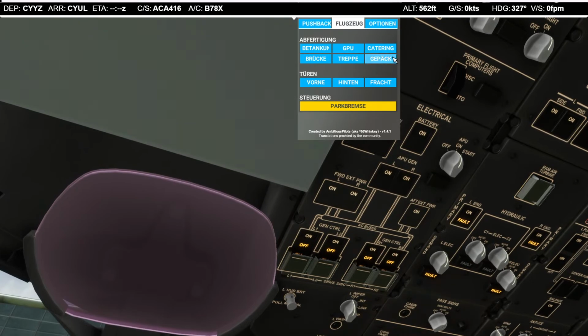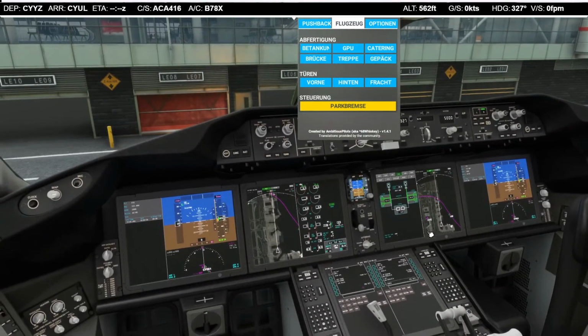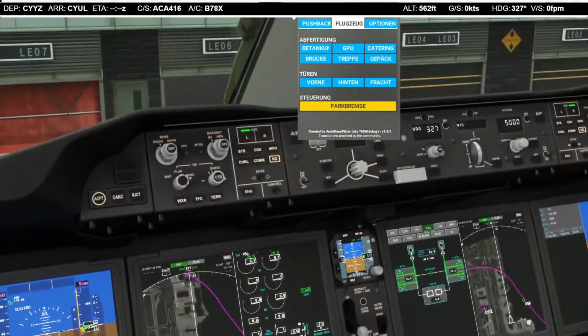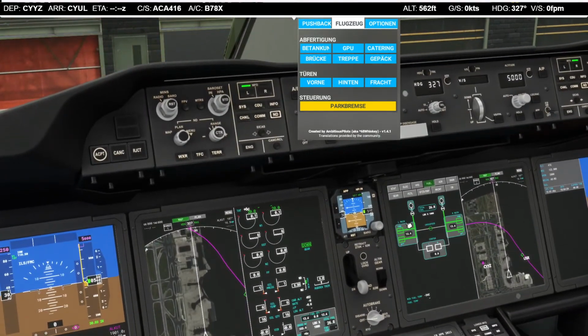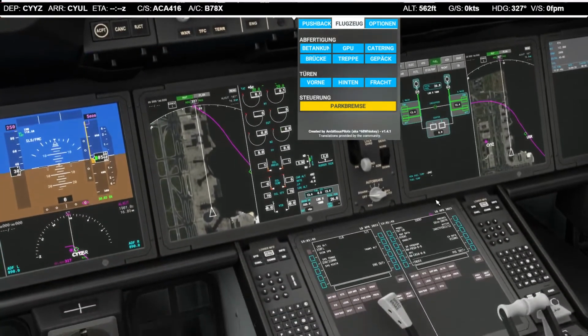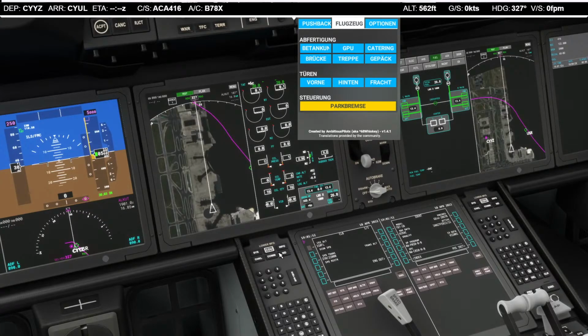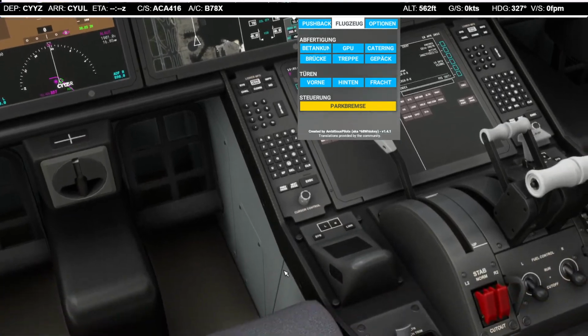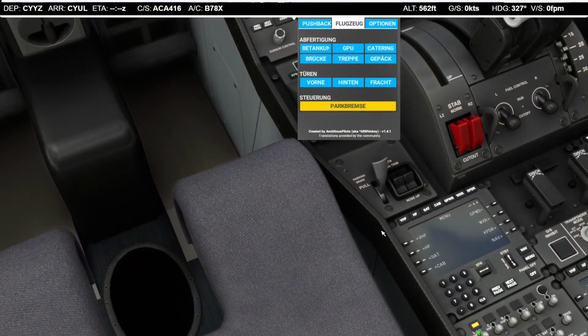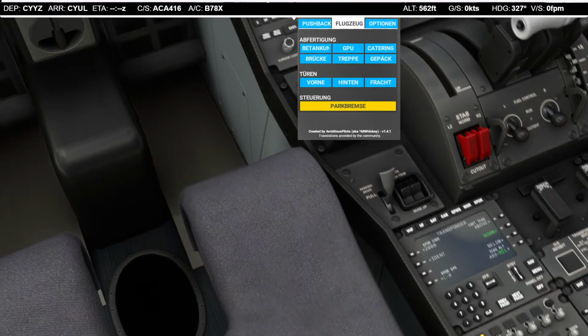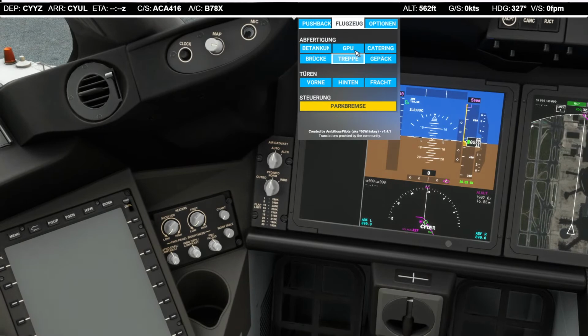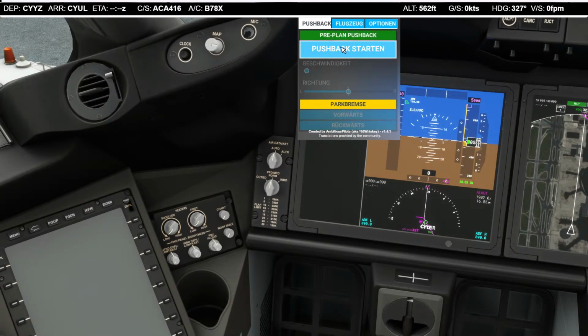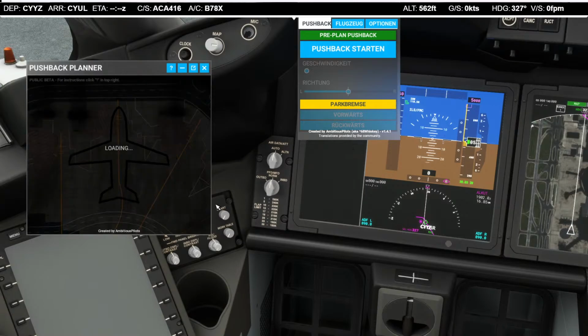We have the APU running. At least I think so. I think it is running. I cannot see any information about it, but I guess the time was long enough. Hi, Captain. All passengers are on board and doors have been closed. Okay, thanks. I think that should be long enough for the APU to start, so we can disconnect the ground power unit and we can pre-plan our pushback.